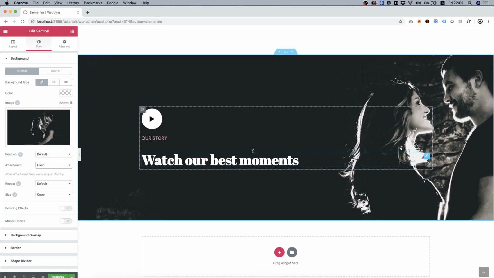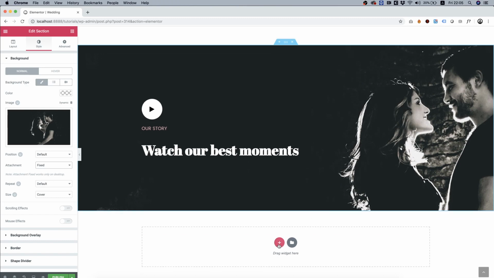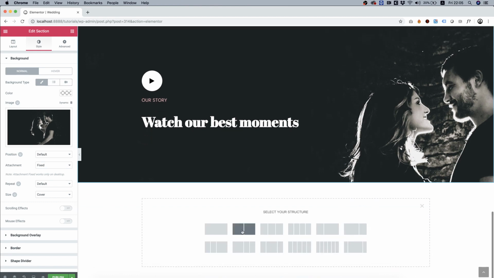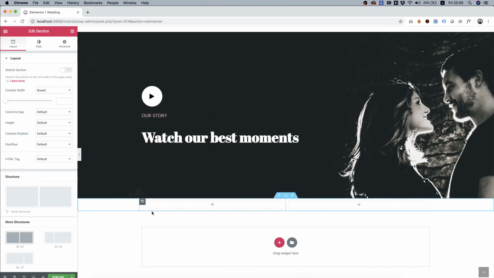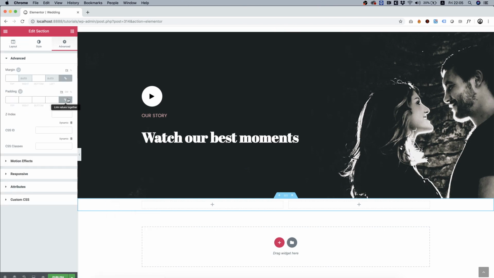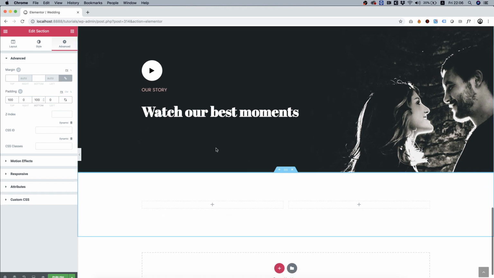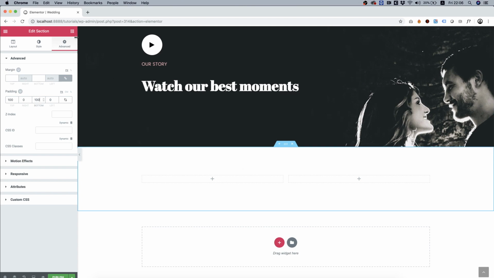Perfect. Next part is going to be a timer, or let's do, I think before the timer we're going to do an RSVP form. This part will be split into 2 columns. So to split into 2 columns, we're clicking plus and selecting the structure of the section. Let's add some padding before we add any widgets so it won't be so adjacent to the section we just did. 100, 100.